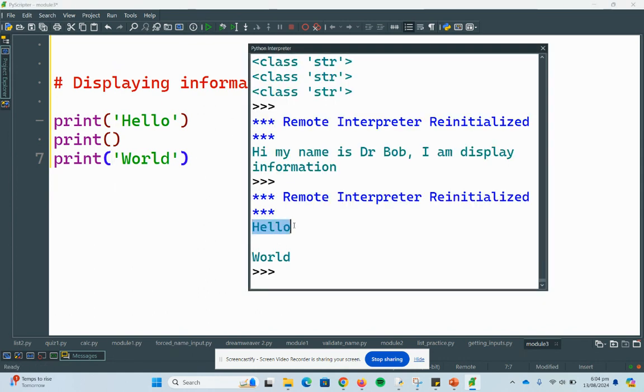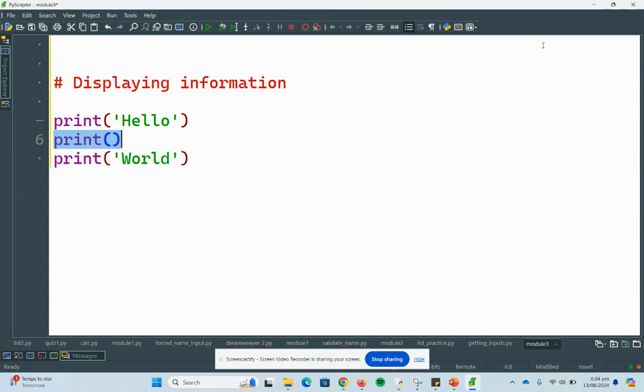So it displayed hello, and you notice how it went to a different line. So print, when it's finished printing, goes to a new line. It makes a new line after print. This here prints a new line, and this here prints the next line. So this one here prints a blank line. Interesting, eh?